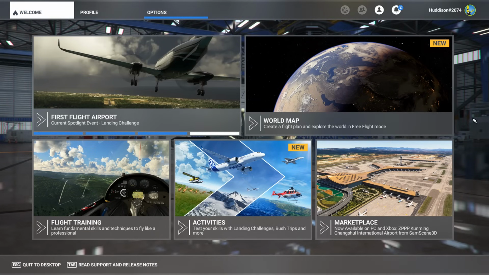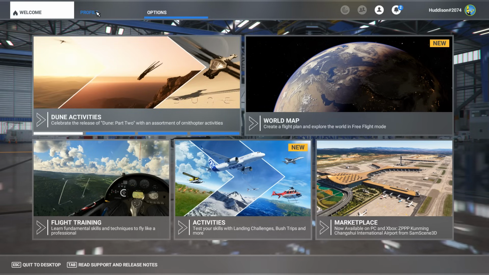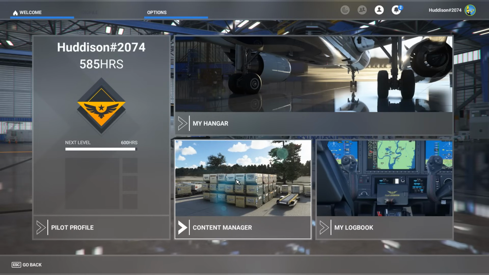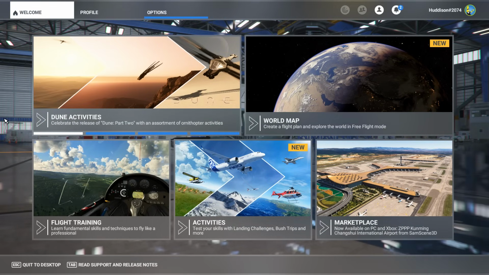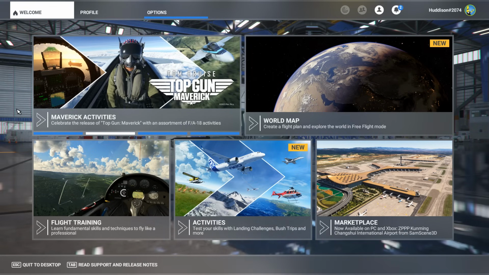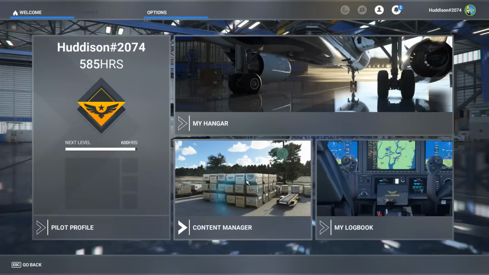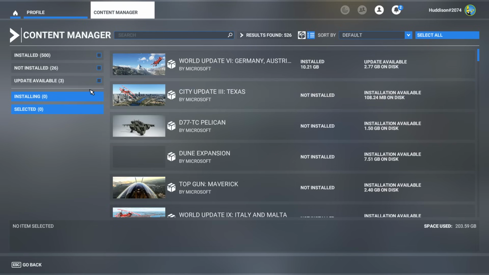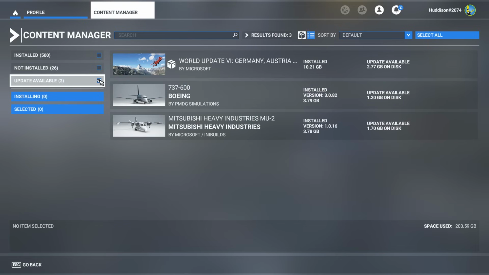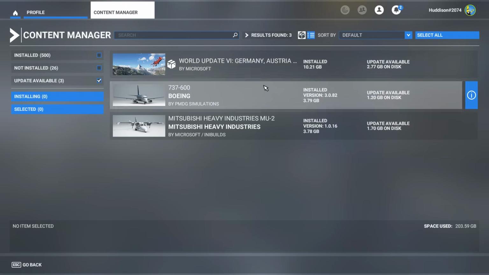So you're on Xbox and PC. You've updated to sim update, whatever it will be. Next step is to go to Profile and Content Manager. So from the main screen, just in case we've got people who have just started simming, I'll go through that again. So go to Profile and then Content Manager. What you want to do is click in. Oh, it's acting a bit slow, my sim. Click on the checkbox next to Update Available. Click on that. And as you can see, I've got a few updates available.